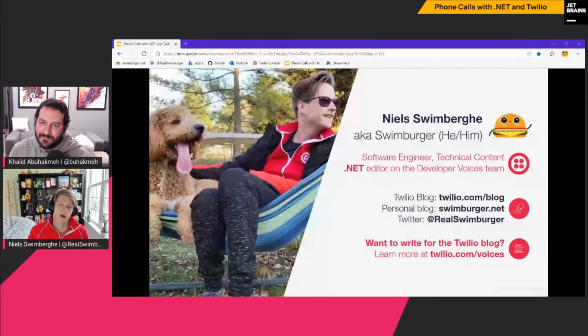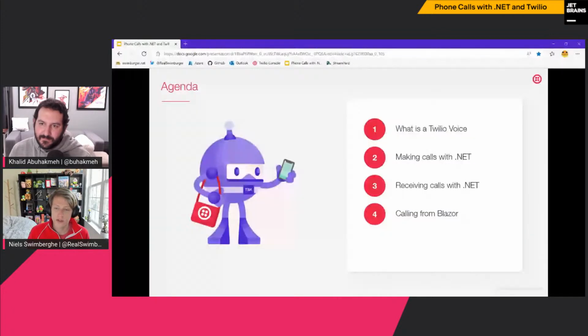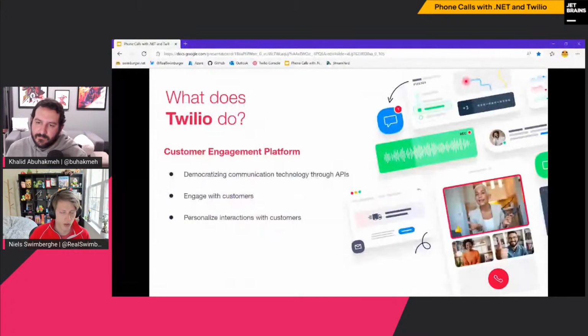But what we're going to talk about today is Twilio Voice, how to make phone calls with .NET, how to receive voice calls with .NET, and how you can actually call from a Blazor client application. But before I jump into Twilio Voice specifically, I do want to set a baseline for everyone, in case you don't know what Twilio does.